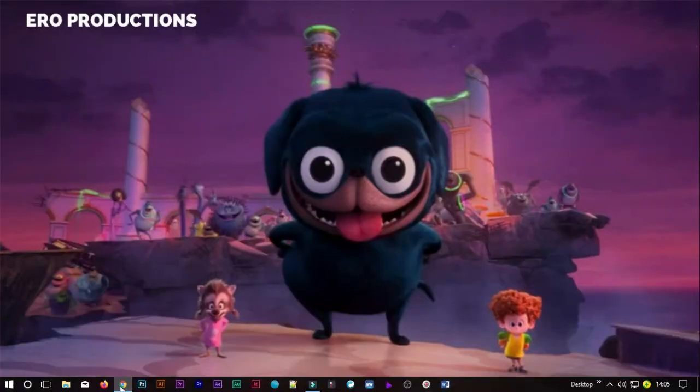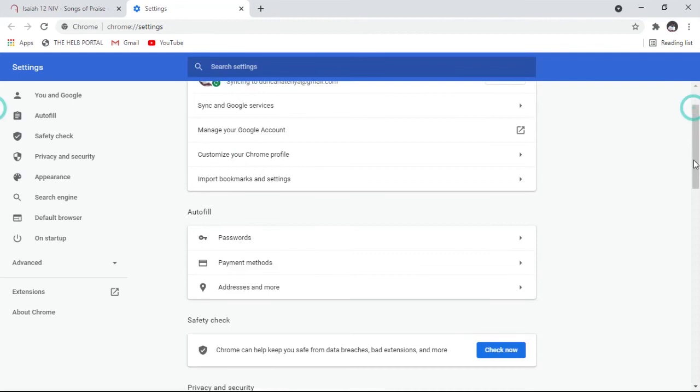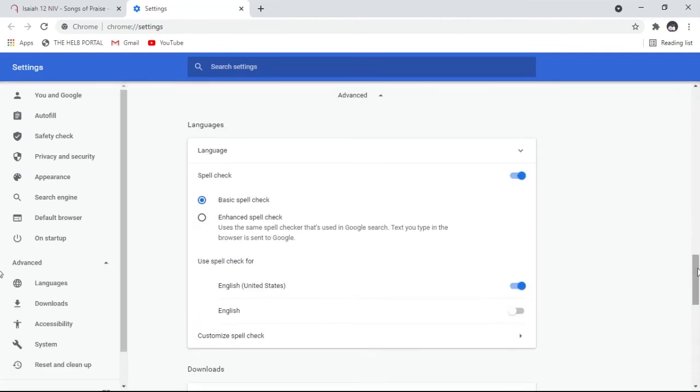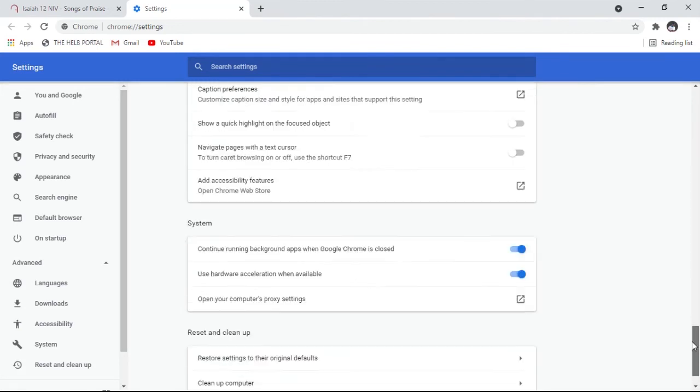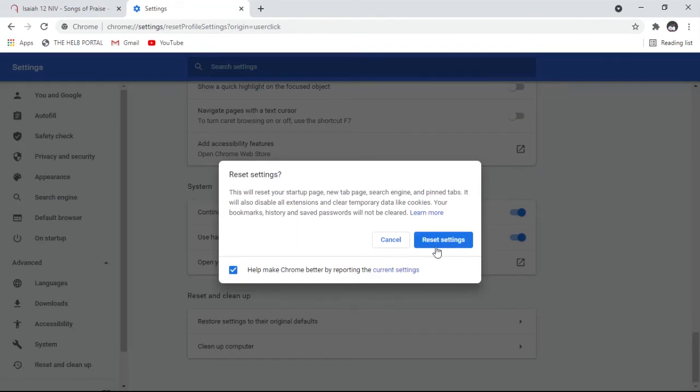Just come to Chrome, then you'll click on this menu and go to settings, just like that. Then under the settings, I want you to scroll down here up to advanced, just like that. Then on the advanced, you'll come here and hit on restore settings to their original defaults. Just click here, and then my friend, you can reset these settings. And I want to tell you that you will lose your bookmarks, but then your Chrome will get back to where it was when you were installing.